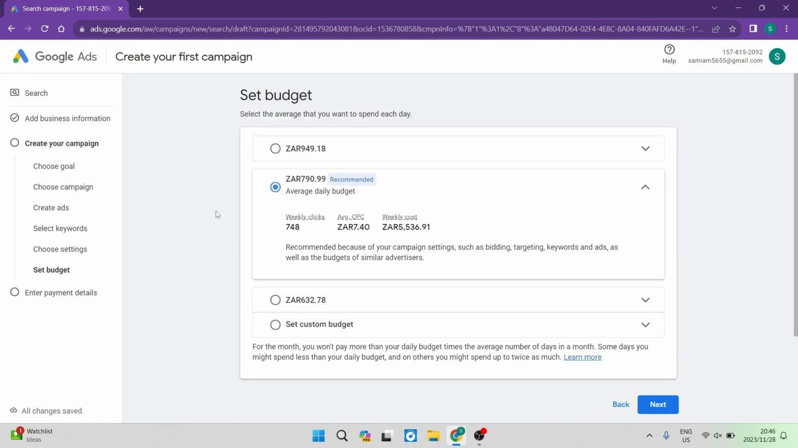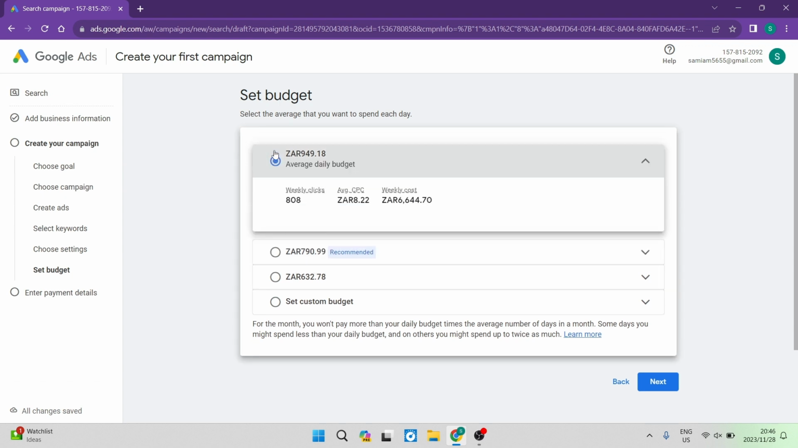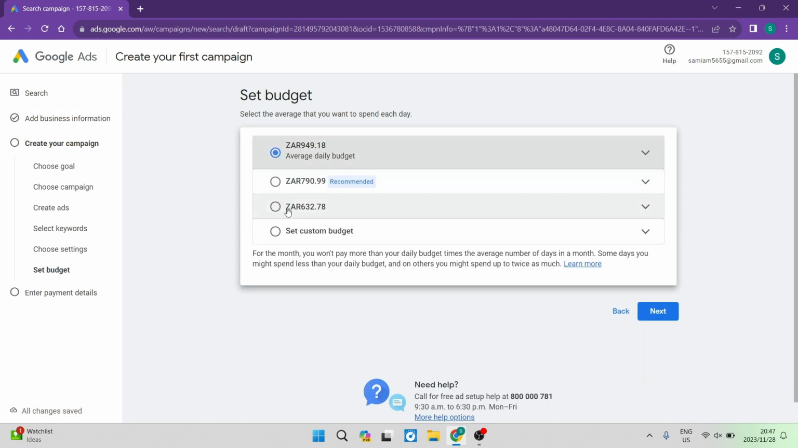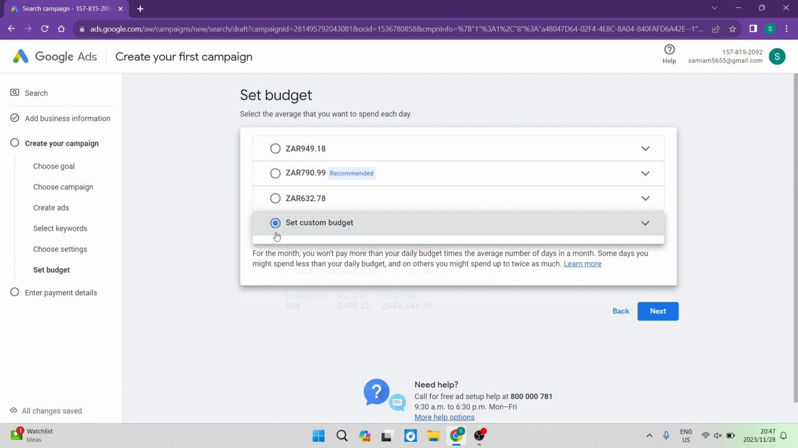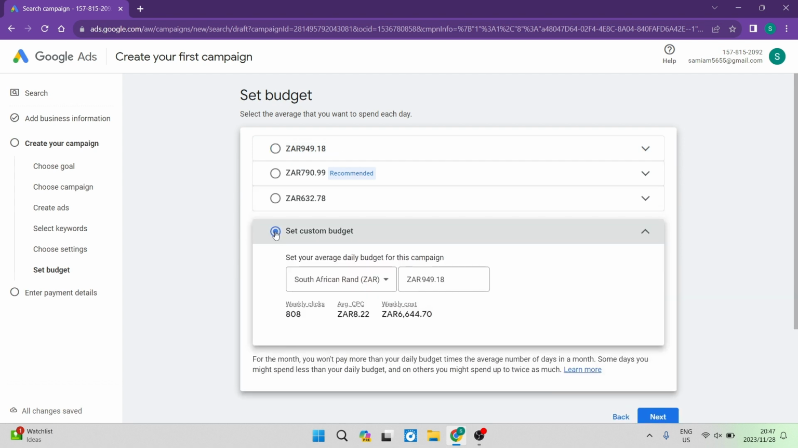So now you're going to set up your budget. So as you can see over here, we have a recommendation. We also just have a standard. It gives you weekly clicks, an average cost per click, and then the weekly cost, as you can see over here. Now for me, that really is a large amount, so I would opt not for this option. I would go ahead down to the set custom budget, and now what you can do is you can set your own custom budget according to what you have available to spend.